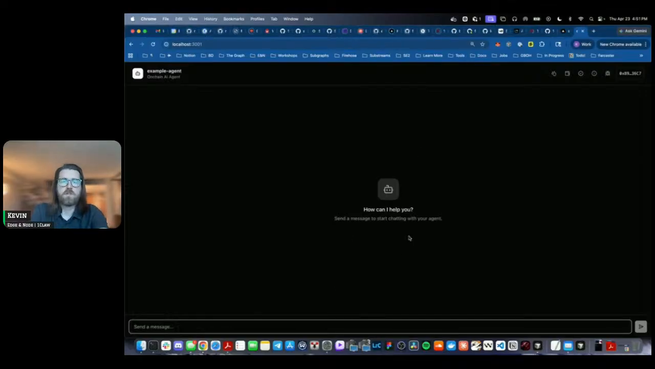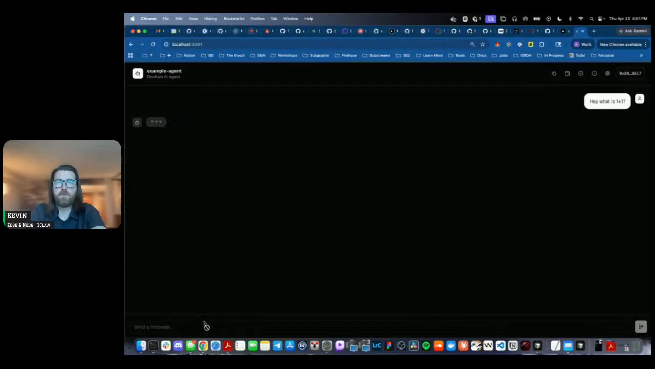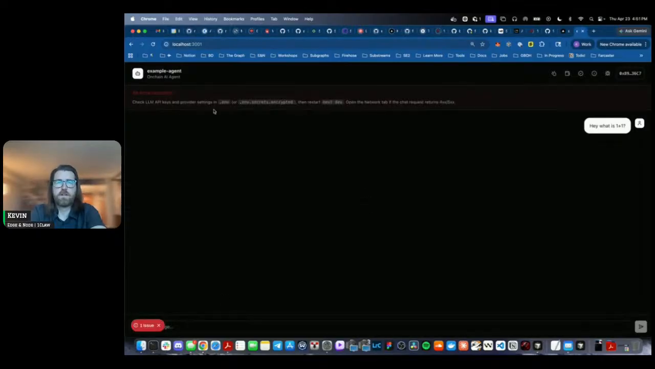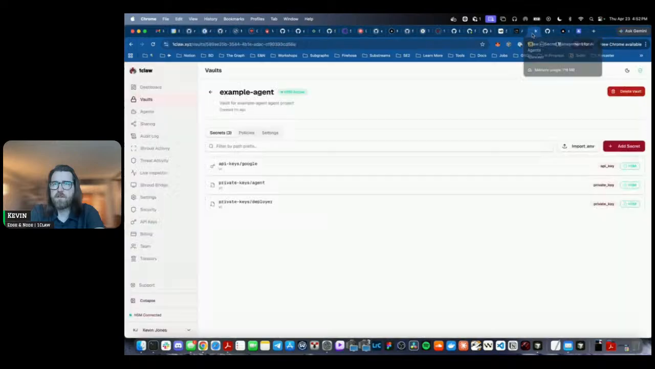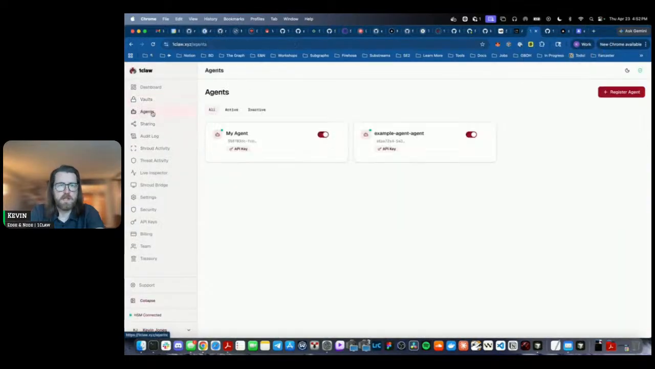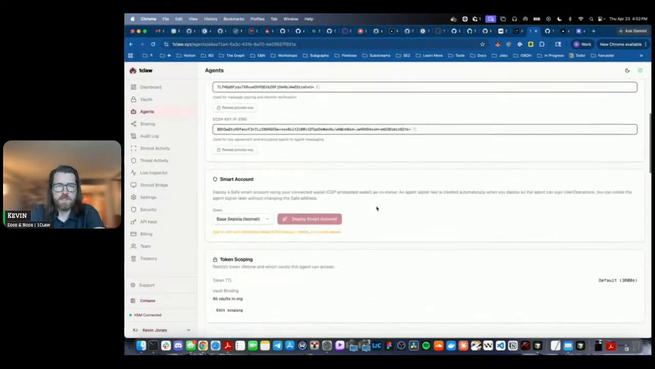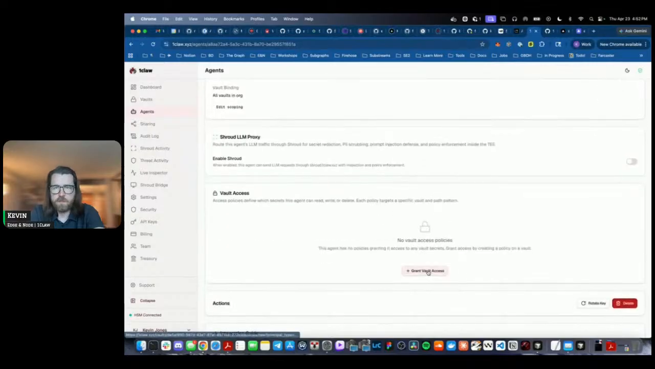Okay. So here we can say, hey, what is 1 + 1? Let's hope it works. We're getting an issue: check LLM API key and provider settings in the env. That's interesting. It should have access. You know, I noticed it didn't have access to the vault. Maybe let's go to the agent again. Let's make sure it has access to the vault. This might be a bug.